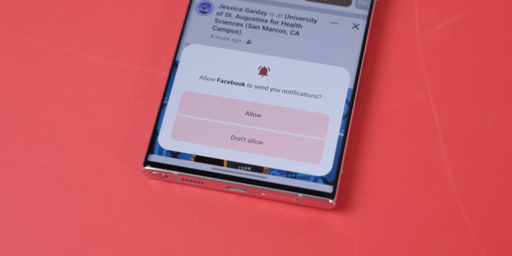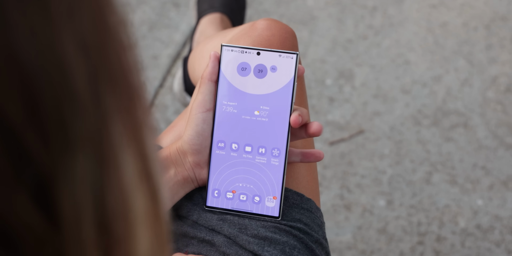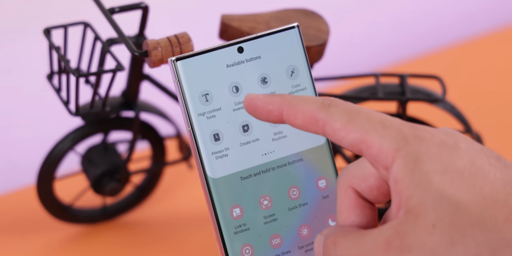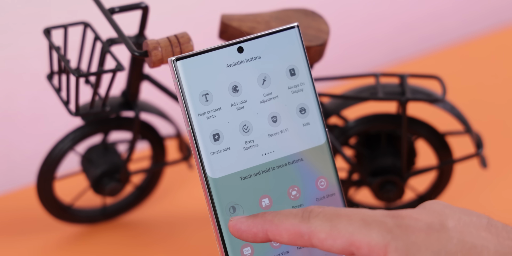Of course, you also get the basic Android 13 changes as well, like notification permissions, the option to press the side key 5 times to call emergency services, and you can add more accessibility options to the quick panel. Those are all the significant changes found within OneUI 5.